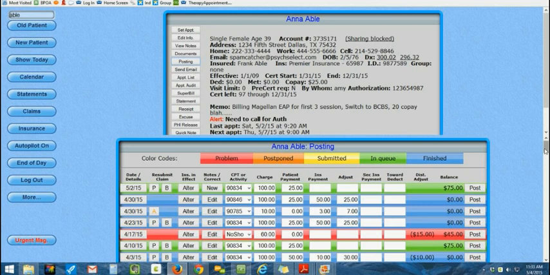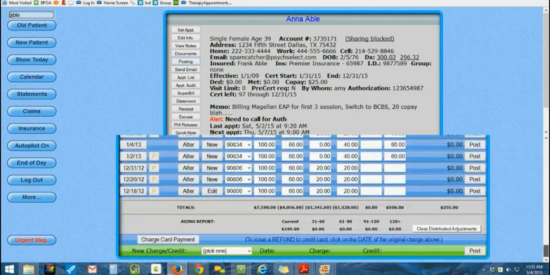So here's what I'm going to do. I'm going to go down to the very bottom of the screen, and I'm going to see this green line here that says a new charge or credit, and I'm going to enter patient payment and select that. Once I select that, there's going to be an opportunity for me to choose.